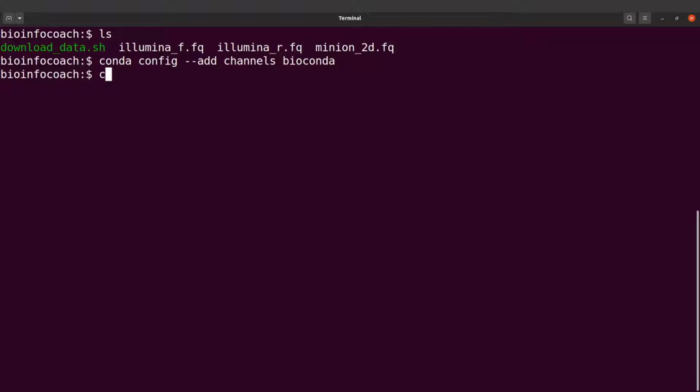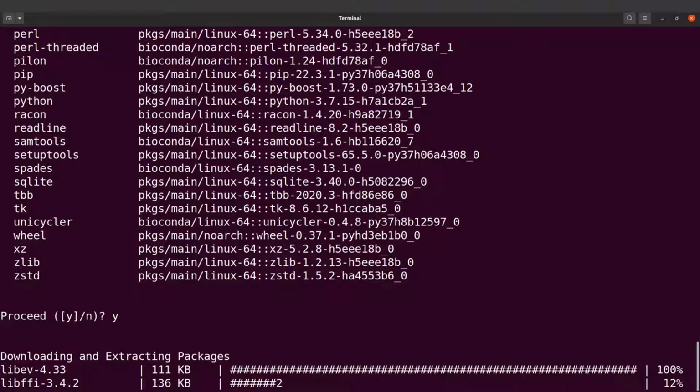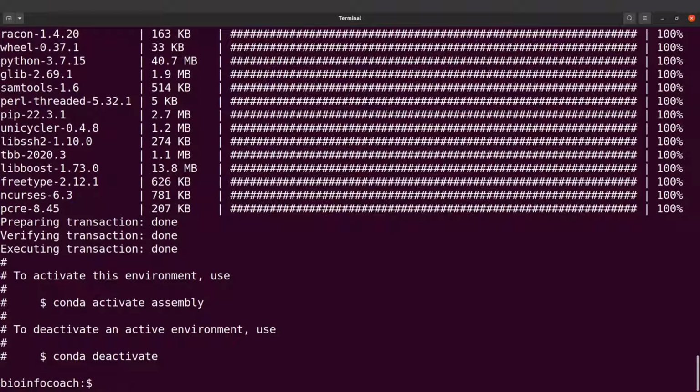So I'll say conda create -n assembly unicycler, and then I'm going to install it. Let's execute this command. I am now going to type Y to confirm. Once I do that, conda will download all the necessary packages, install, and then configure them for us. So let's wait for conda to finish its work. Okay, conda has completed its work.